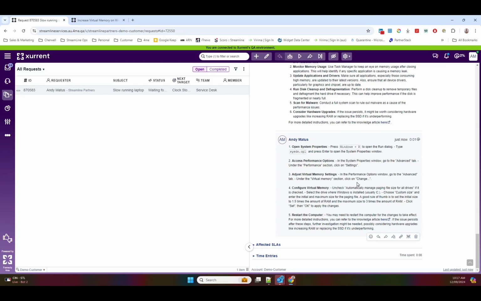So that's in-ticket assistance with AI, creating knowledge articles with context, working on the ticket as if you had a third line buddy working with you in real time.